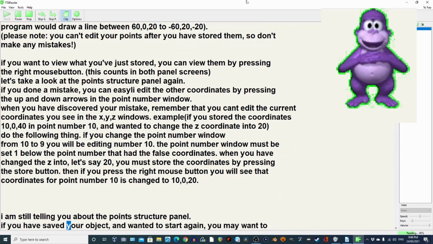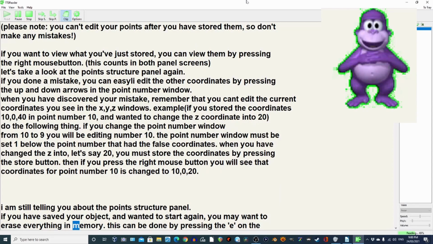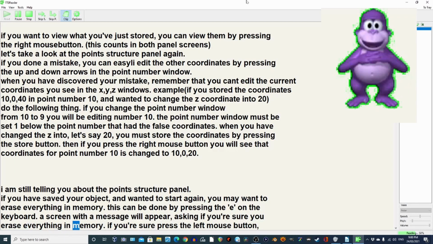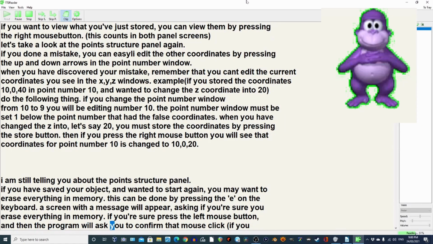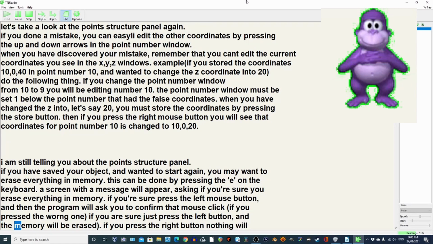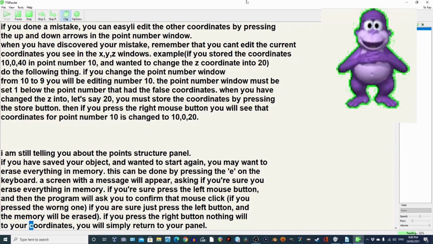If you have saved your object and wanted to start again, you may want to erase everything in memory. This can be done by pressing the E on the keyboard. A screen with a message will appear asking if you're sure you want to erase everything in memory. If you're sure, press the left mouse button, and then the program will ask you to confirm that mouse click. If you are sure, just press the left button, and the memory will be erased. If you press the right button, nothing will happen to your coordinates. You will simply return to your panel.